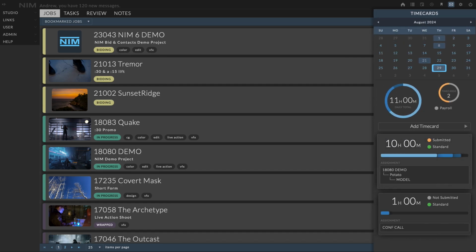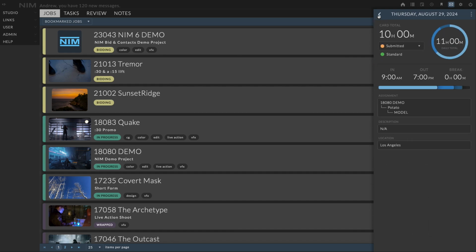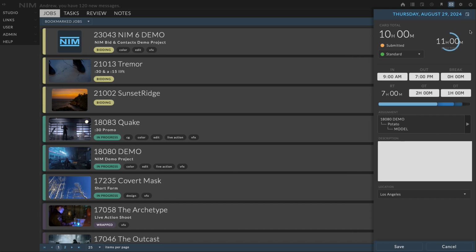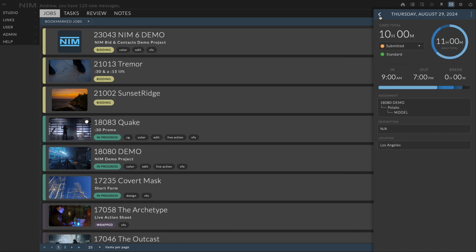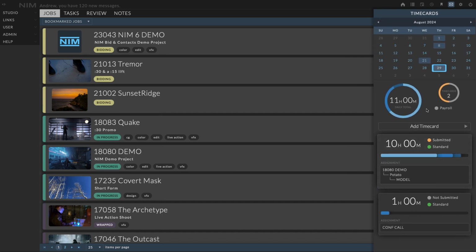And now I can see for this day, I have 2 individual time cards. Again, I can step into the time card to see the details. I can go back in and edit them as needed. Or I can step back and see my daily total. So I have 7 regular hours, 3 overtime hours, and 1 double time hour. I can also see that 1 out of 2 time cards has been submitted for approval.